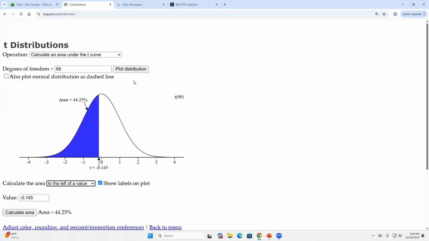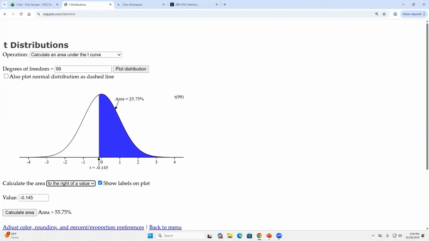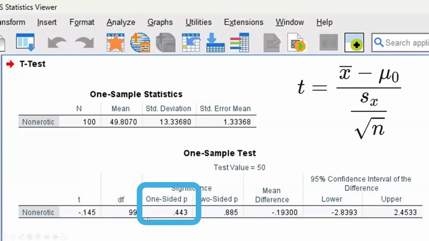This is where we needed to double check SPSS and say to ourselves, whoa, wait a second. This is a negative T statistic. So if I'm doing to the right of a value because I want to know greater than 50%, ESP should give me higher than 50% performance. Well, I'm going to have to slow down a little bit. I'm going to have to calculate to the right of a value, and that is 55%. So not what SPSS gave us, but the opposite side of the distribution is the actual correct value.